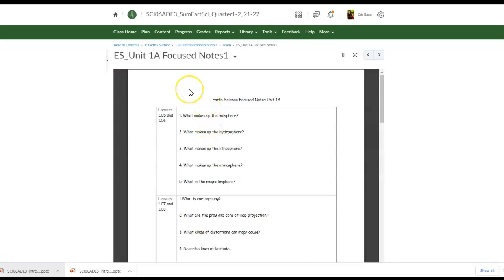This is the required template that you'll be using for focus notes in Earth Science for Unit 1. The lesson number is written on the left, and then the guiding or essential questions are on the right. As you complete each lesson each day, you will fill in your notes, and then you can use those notes as you take the quiz for that lesson.